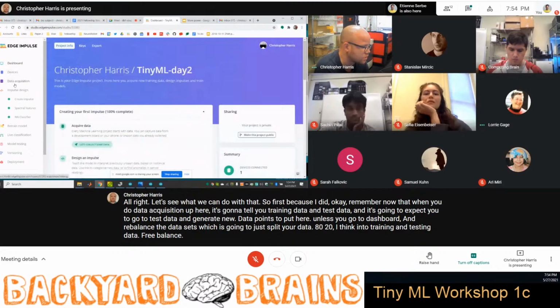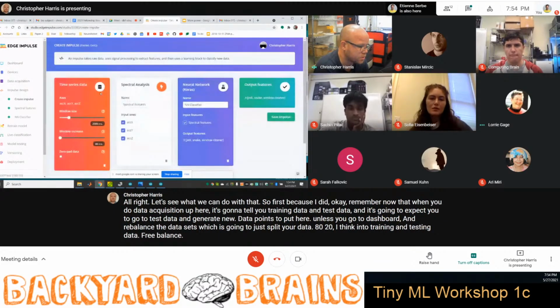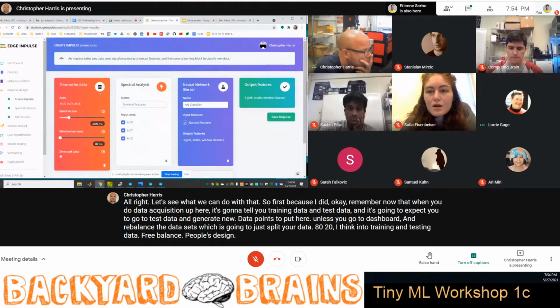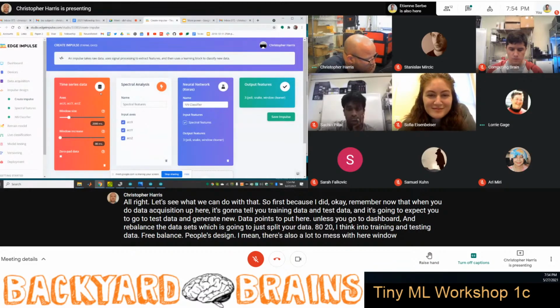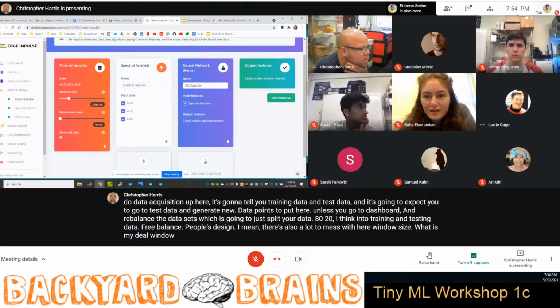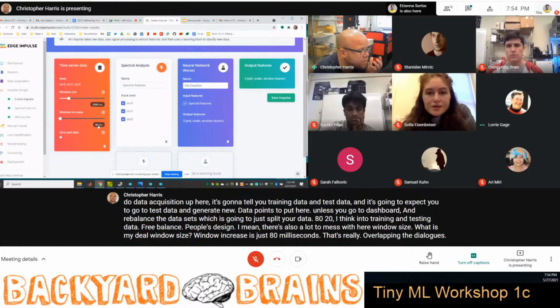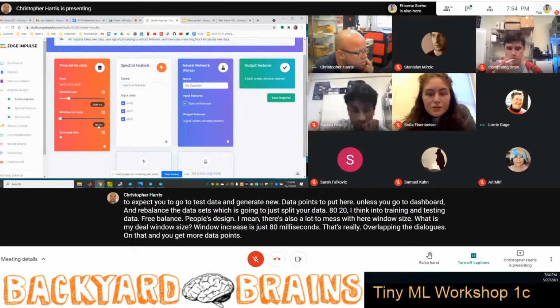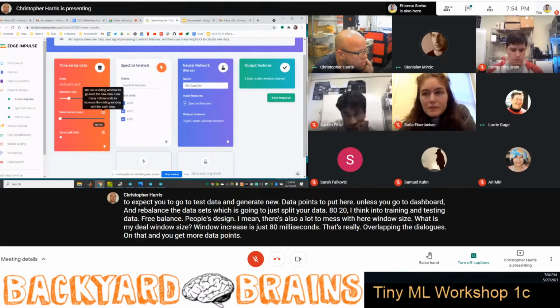Rebalanced. Impulse design. I mean, there's also a lot to mess with here. Window size. What is my ideal window size? Window increase is just 80 milliseconds. That's really overlapping the data a lot. On the other hand, you get more data points. In my opinion, that's okay.